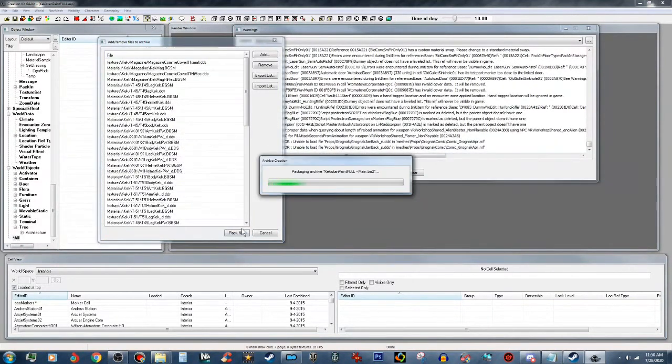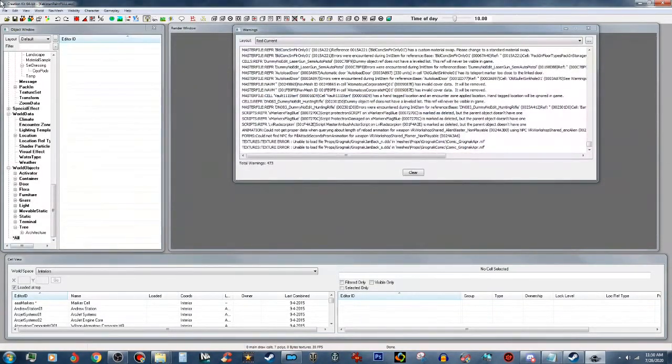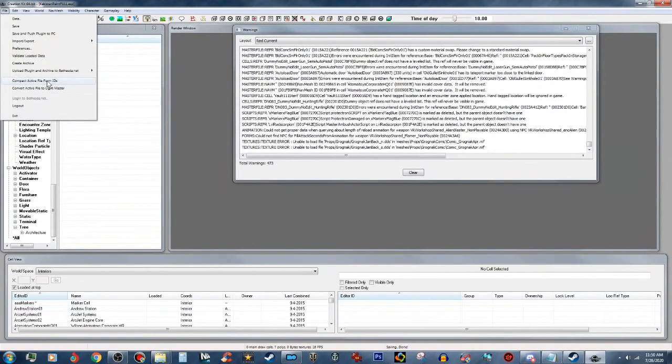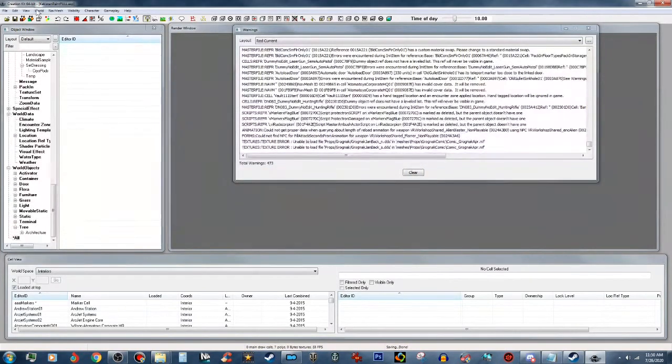Okay, so we'll pack our mod up, and that's done. We're going to close that, and we're going to save again. And now we are going to click on Edit, go to Compact File Form IDs, yes, okay, and we're going to save again, and we're done with that.